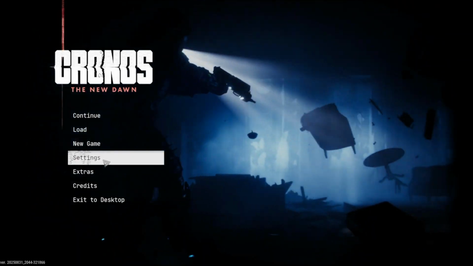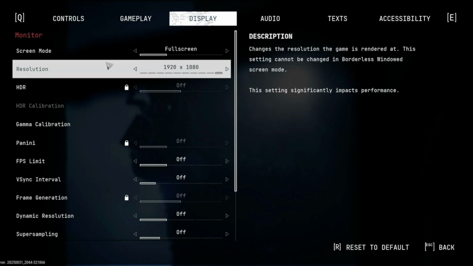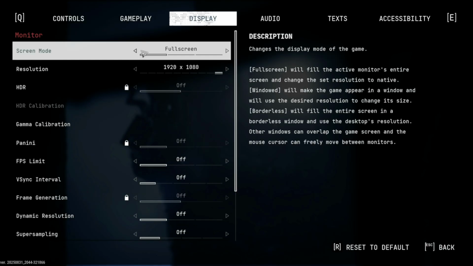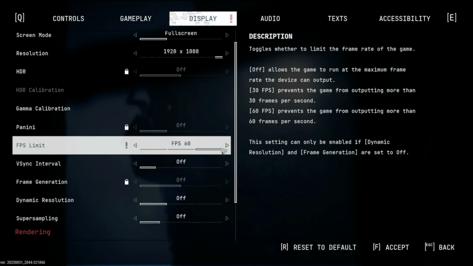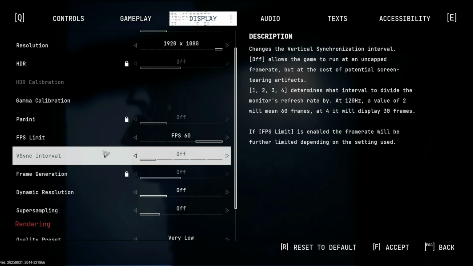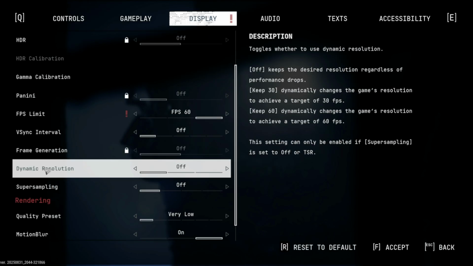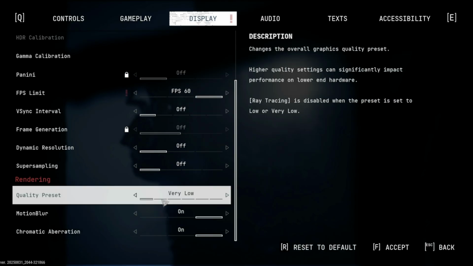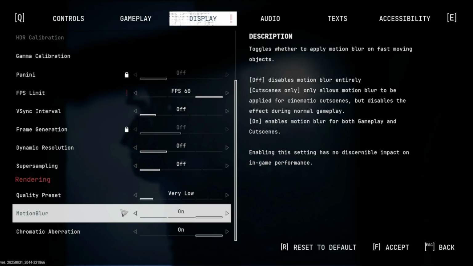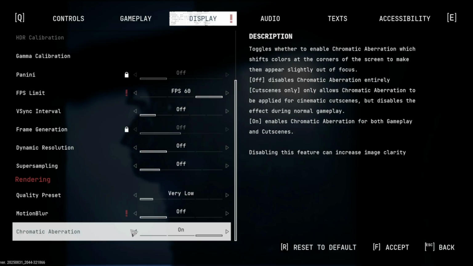Let's go to the settings, and first I move to the display section. Make sure your screen mode is full screen and my resolution is 1920x1080, that's a simple resolution, and make this 60 fps. VSync I prefer to work. Dynamic resolution, screen sampling is fine. Quality preset I set to very low, and make sure motion blur is off and chromatic aberration is off. Okay, so this is my simple setting to run this game.